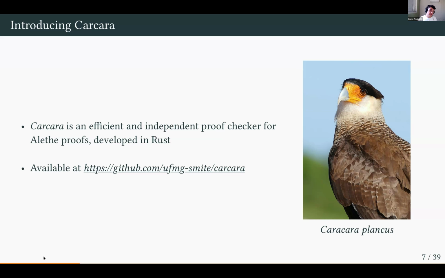And being a standalone checker, and especially being not a certified checker, Karkara doesn't afford the same level of trust you have when you're reconstructing the proof in a proof assistant. But it is much faster, it is easier to use. So in some applications, it might make sense to use it. So let's talk a little bit about how Karkara can check a proof.